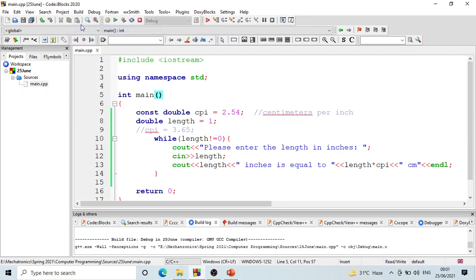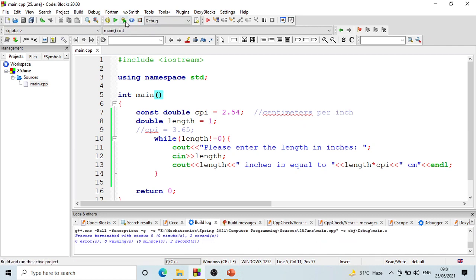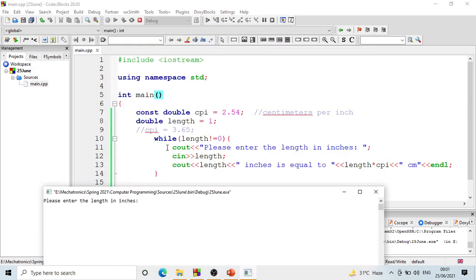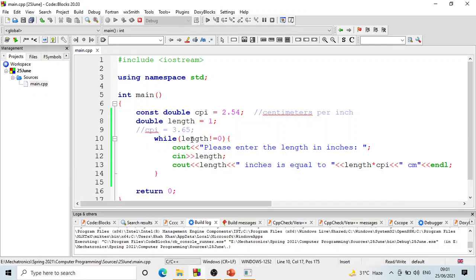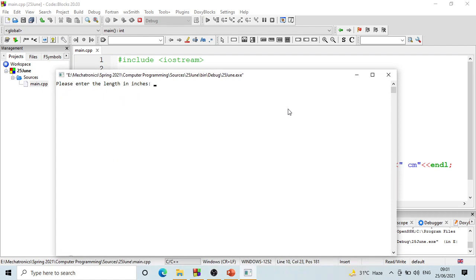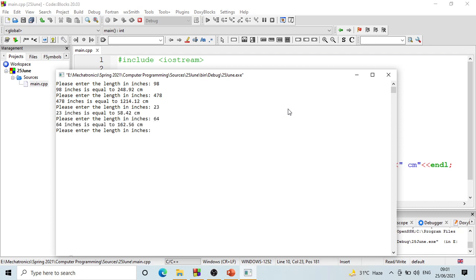Let's compile this code and let us build and run it. Okay, so this line is being executed. That means this condition was true. ठीक है, ये line तभी execute होगी जब ये condition true होगी. ये condition true है क्योंकि length is 1 and 1 is not equal to 0. So enter some value. Say we want to convert 98 inches. It is equal to 248.92 centimeters. Then say 478 inches, 2364. You can go on and on and on until you decide कि नहीं zero.